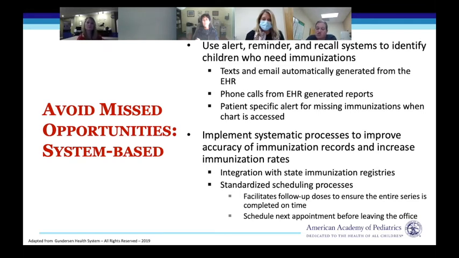So the state registry, not everybody's on it and not everything is in there, but when it is, man, you have a whole record of what they've had. So find ways to integrate with the state immunization registry, not just to update or upload the immunizations you give, but to receive the information of immunizations that have been given elsewhere. And then standardizing processes specifically for scheduling follow-up vaccinations.